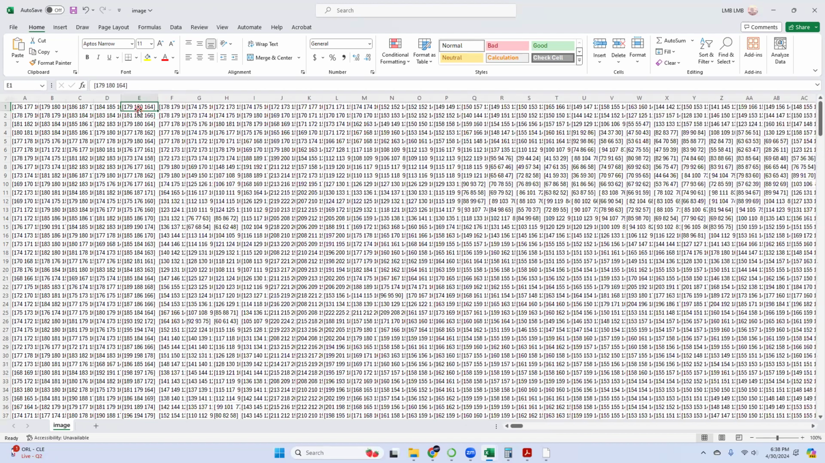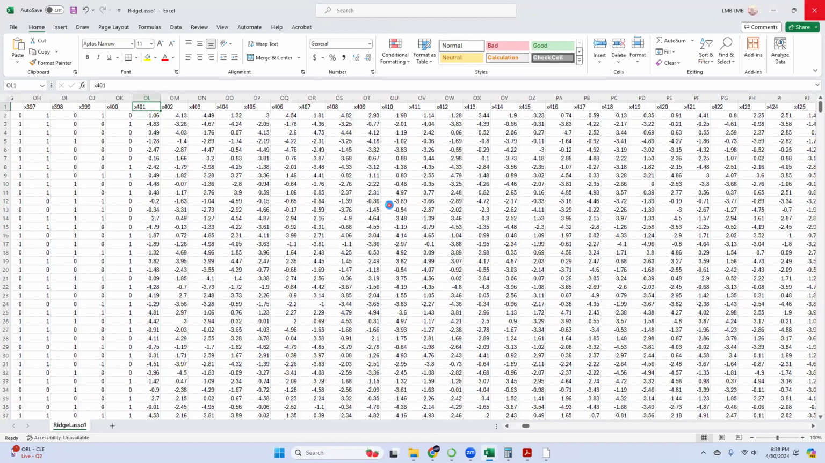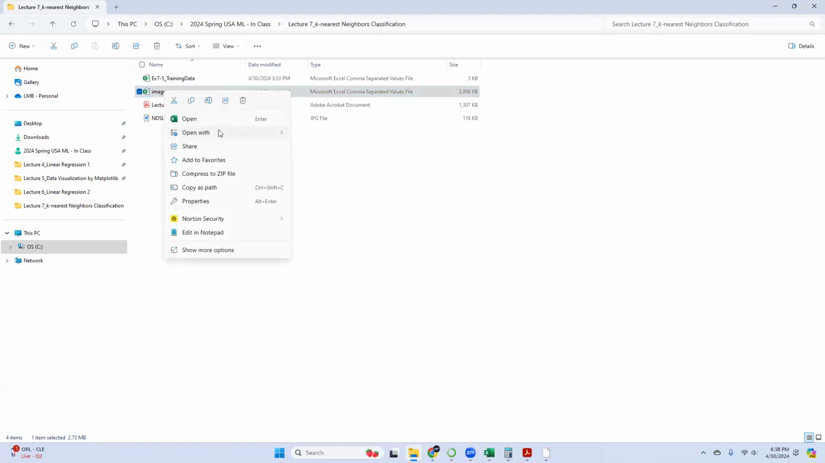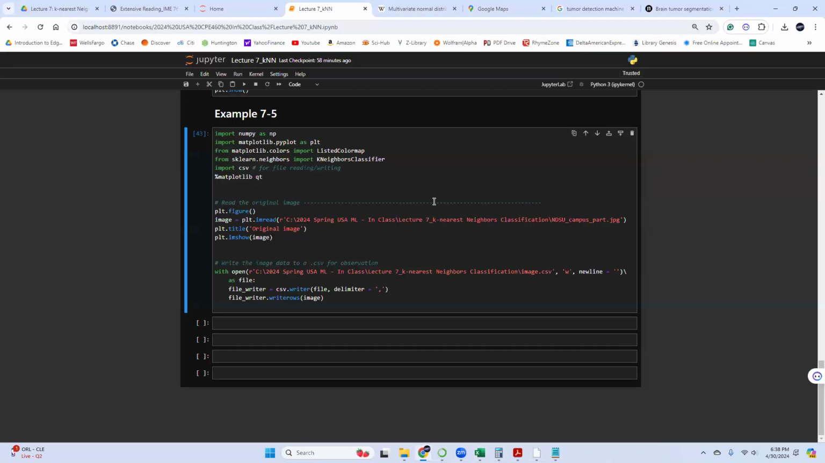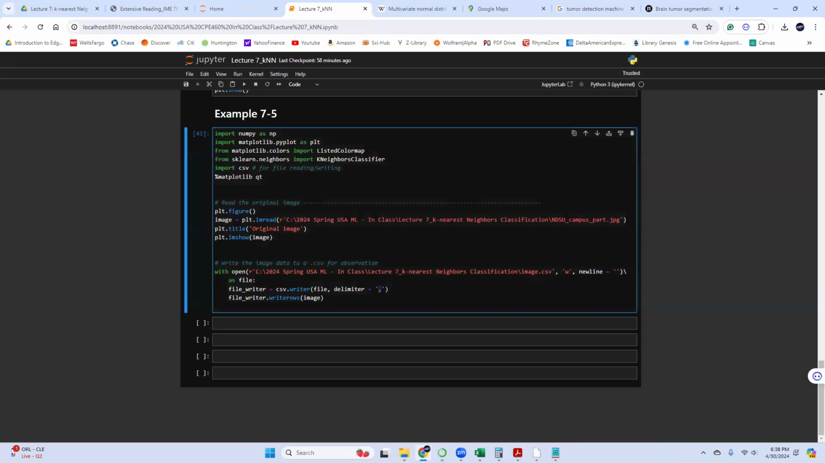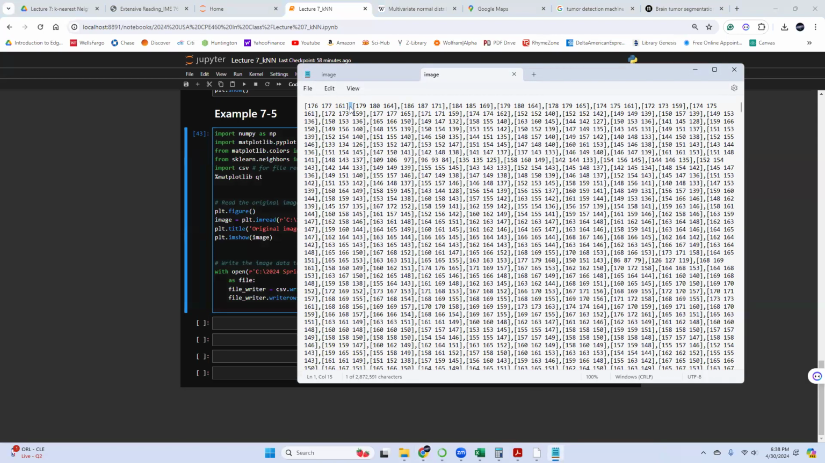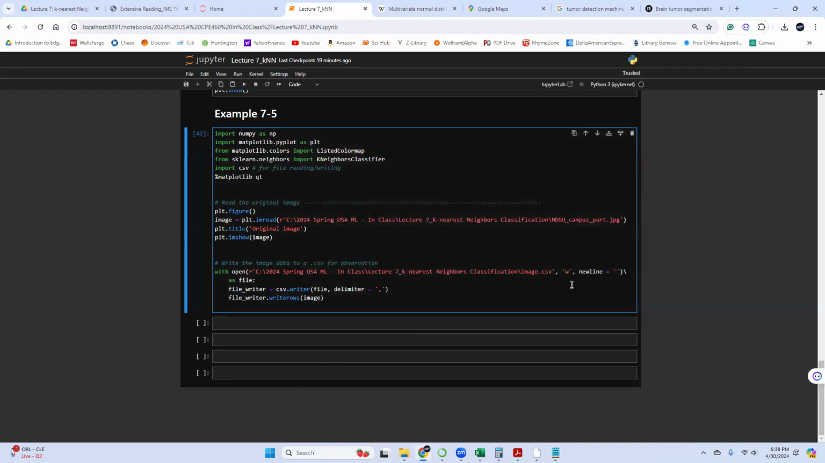So each cell is the RGB. For example, this cell means RGB is 179, 180, 164. This one is similar. If you open it by text, in Notepad, you see the comma here. That's the reason I add the delimiter: between two different data, use a comma between them. And W means write, so basically you will write the image to this file.